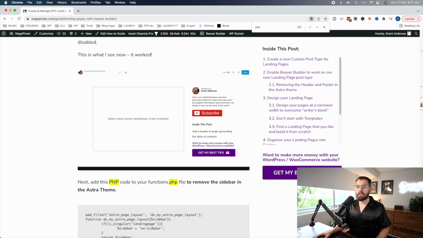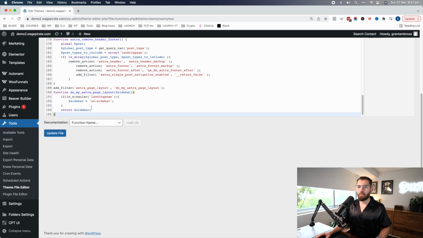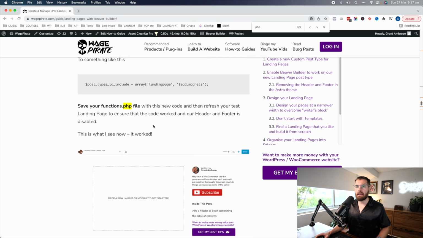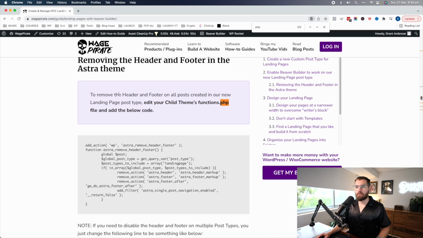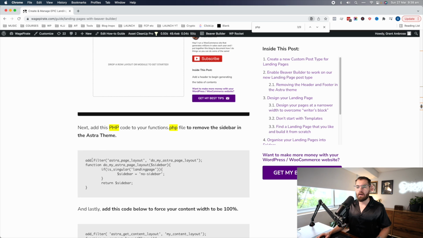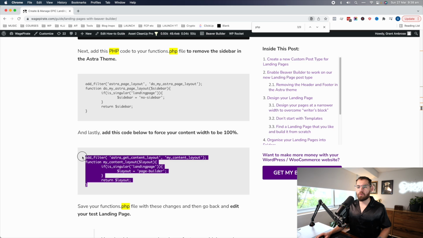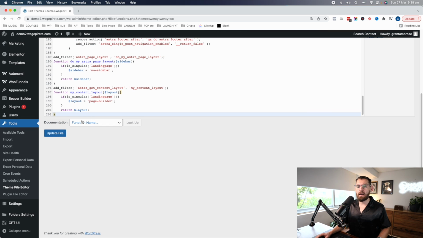And then if we go down, there's a little bit more code that we need to add. We need to add this line here. And again, the blog post explains what it's all doing. This one here, the first one that we added, is removing the header and footer. And then the code that we've just added as well, this is getting rid of the sidebar. And then the last bit of code is making it a full width layout. So we'll just paste that there and save.